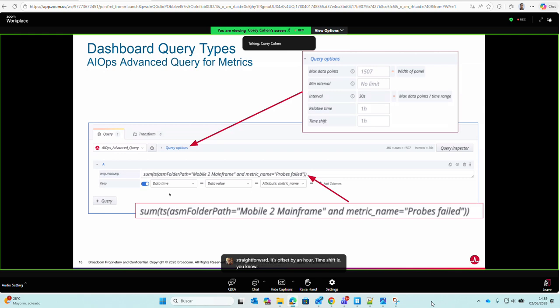So here's my example of WaveQL PromQL. So I'm doing a time series, and we'll talk about this in a second structurally. My ASM folder path attribute, that's why we looked at the attribute earlier, is mobile to mainframe, and my metric underscore name, which is another attribute, is probes failed. And I want to sum it up. So it's taking all the values and it's summing it up in the back end. And then I get my data set returned.